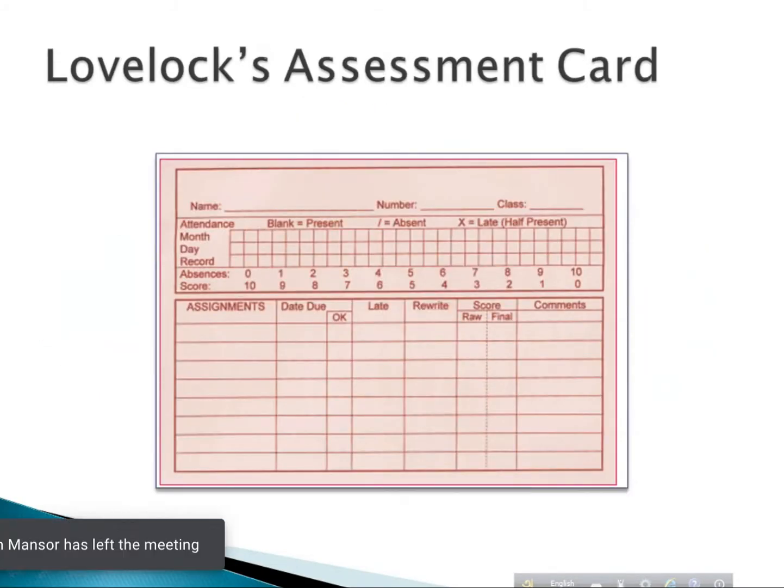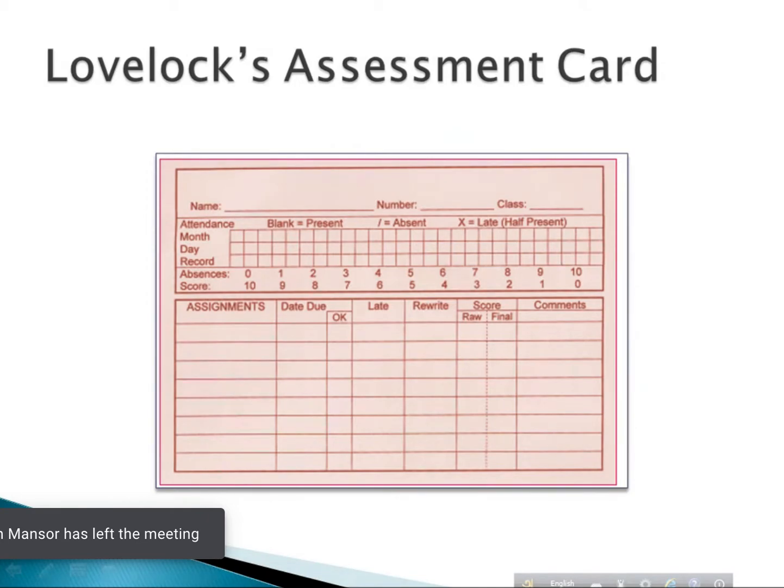Now, this is one side of Lovelock's assessment card. His card actually has two sides, and this is one side of the card. As you can see, there are a lot of columns, a lot of rows in the card, and it starts with name, number, class. Look at the details, attendance. So students would be able to give their attendance here as well, and they can include the number of their assignments, their due date, and their scores, the scores that they usually receive from their teachers, and also their own comments after receiving the score.